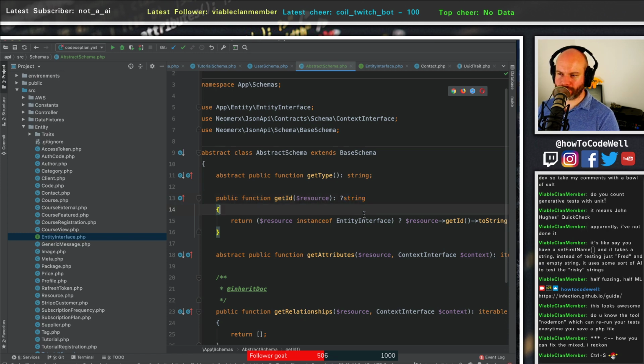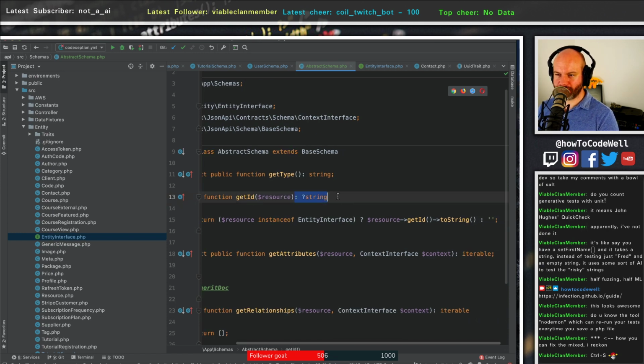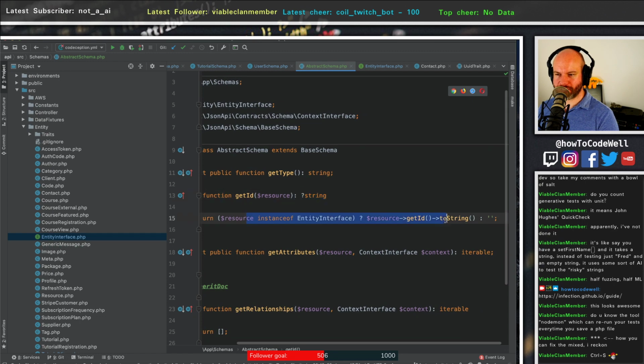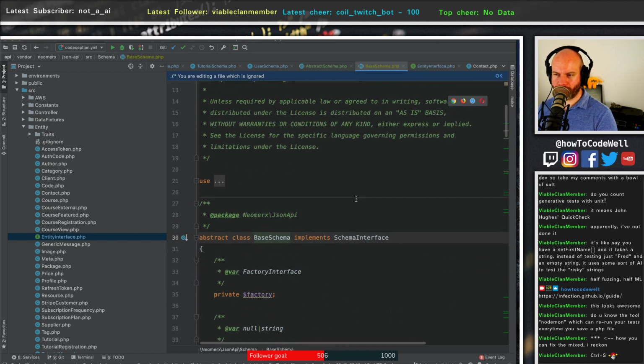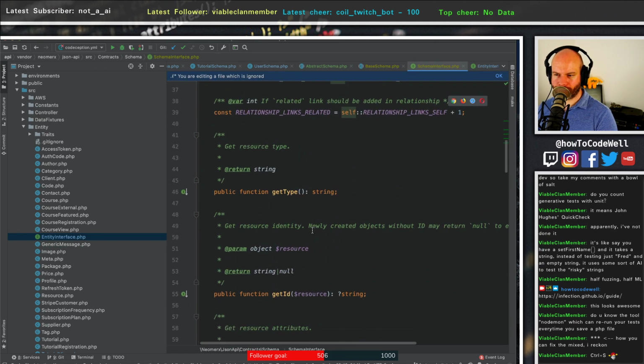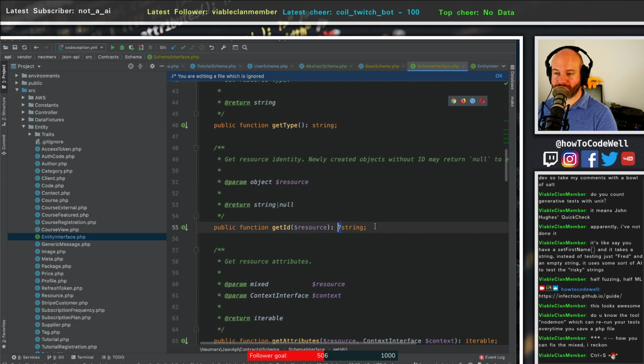Hang on a minute. Why does it return null for a start? That doesn't make sense. This isn't returning null, it's returning a string regardless. That's always going to be a string. So why is it returning null? Do I have to return null? I have to return null.